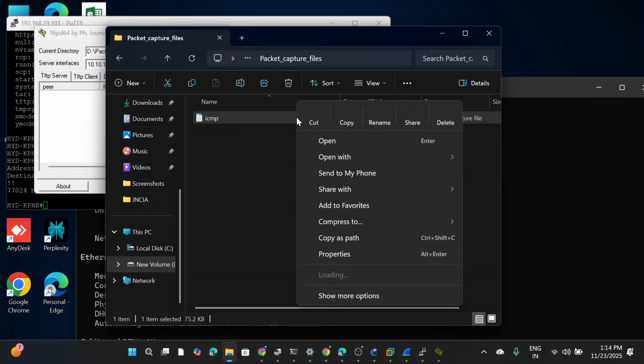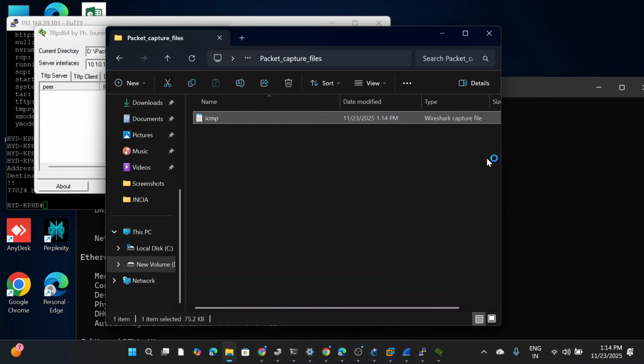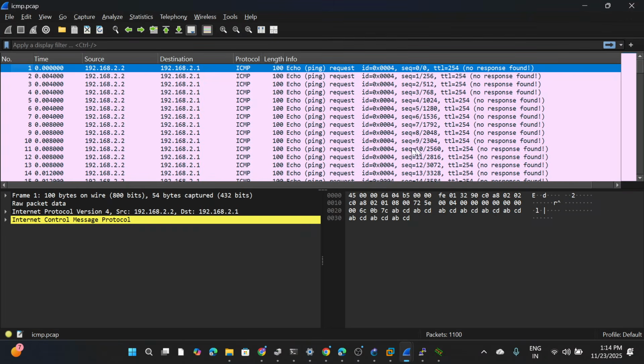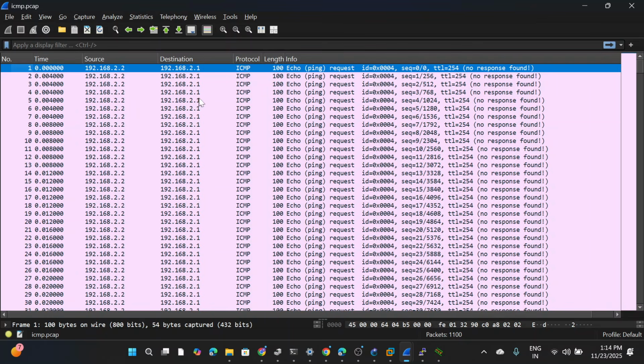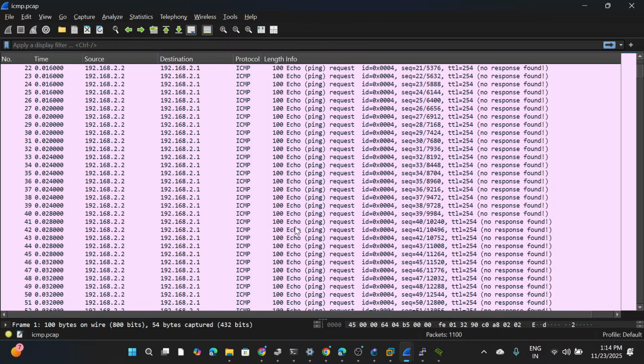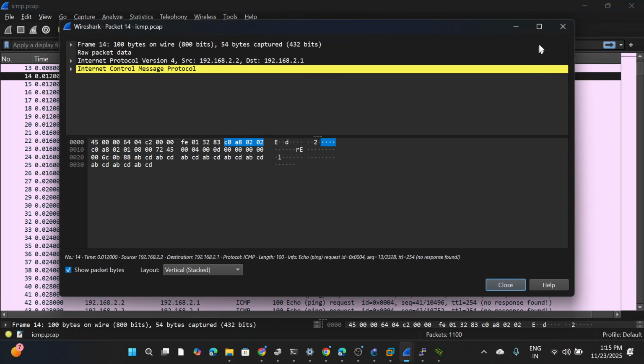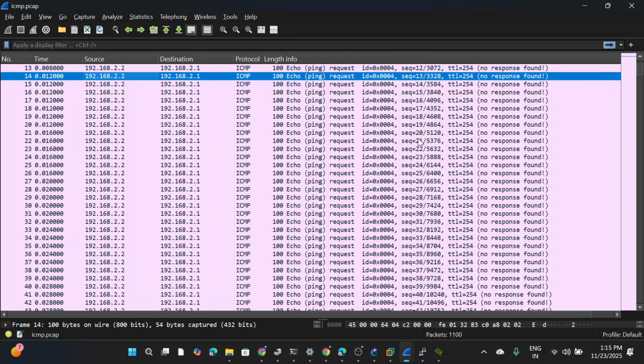Now right click on it. Open with what? Wireshark. Now this is what you did, a packet capture. See, this is what the packets captured during the time. Now open one by one and analyze it. Guys, you understand? This is what we do in the real world.